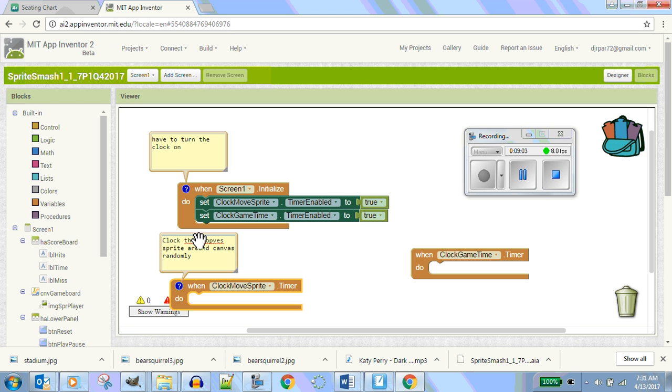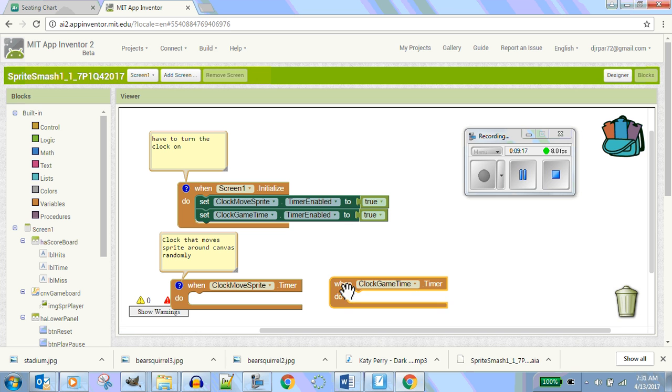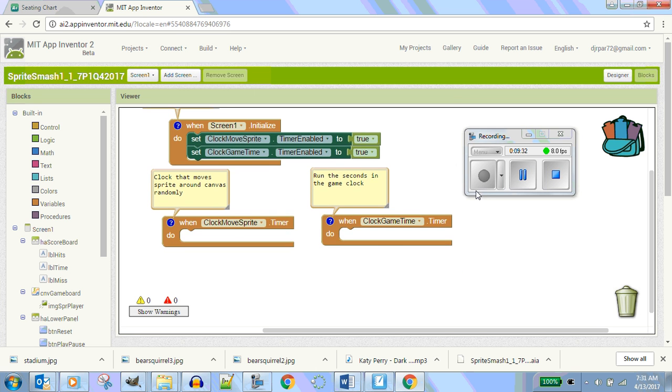Okay, now do you guys see why comments are kind of cool? They're like little post-it notes that you can put up in here and say whatever you want to say, just your thoughts. I think I spelled something wrong here. I did. Okay. And this guy over here, what's he do? What's this clock used for? Runs the seconds in the game clock. Okay. All right, here we go.